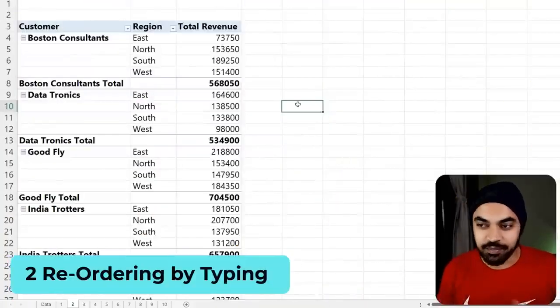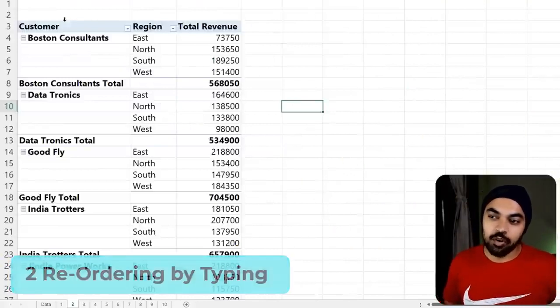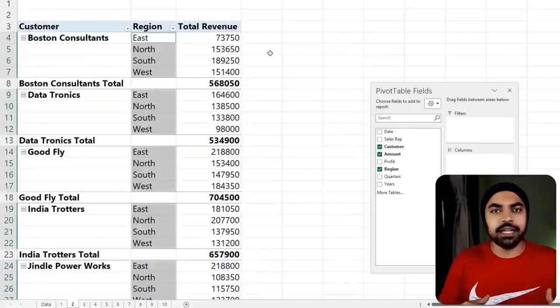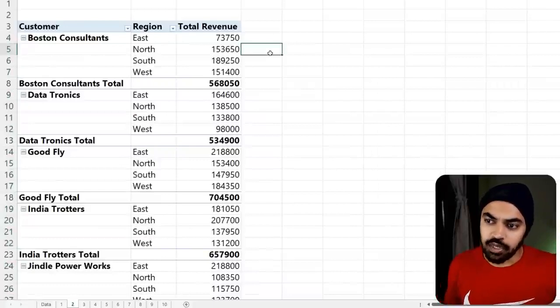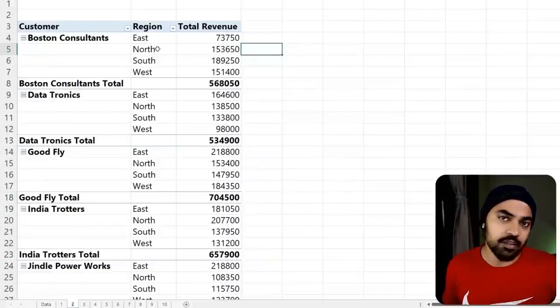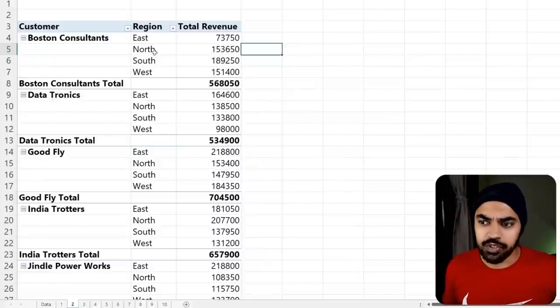This is pretty awesome. Take a look. Here we have the customer column and we have the region column, and maybe I'd like to order the regions in a custom order. I would want to have the West first, then I'd like to have the South, and then the rest of the two regions. So I'd like to reorder these regions. How do I do that?